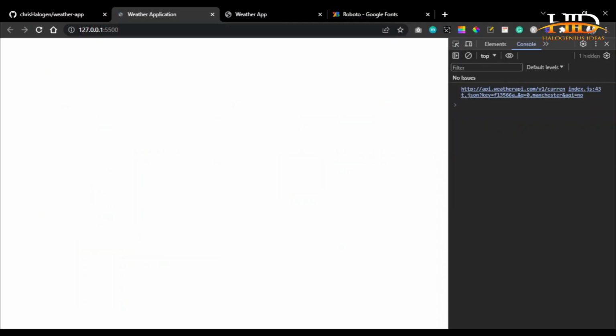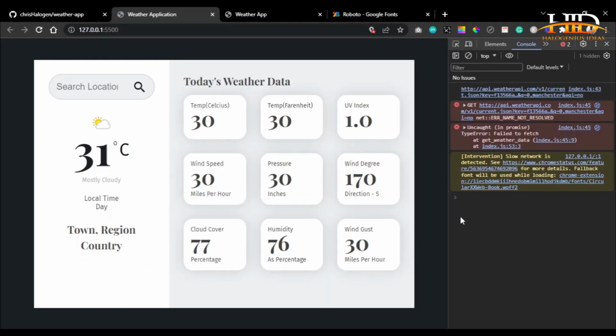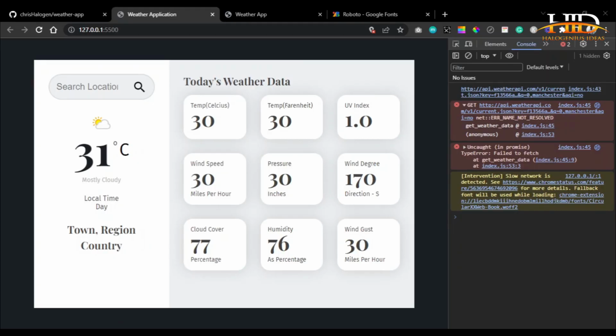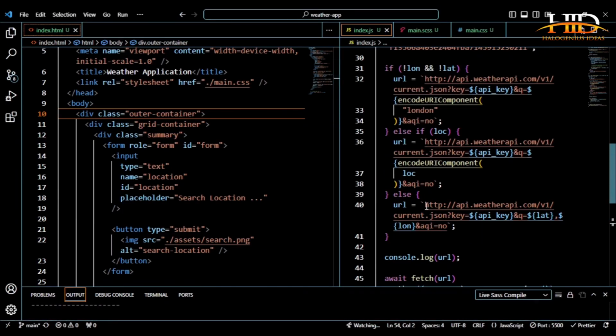So Q is 0 comma Manchester. I think the URL for this, no, it's just supposed to be LOC. No, Z. Longitude, latitude. Q is supposed to be LOC directly. Something is not right.